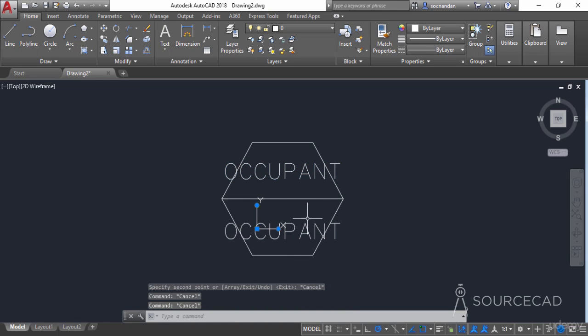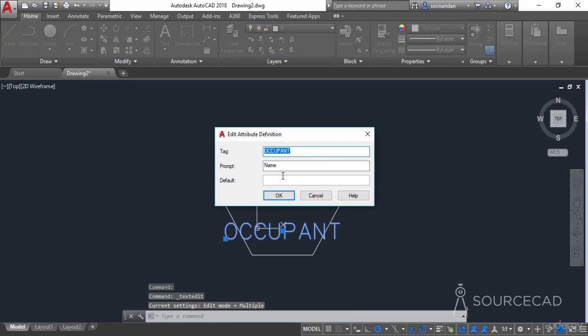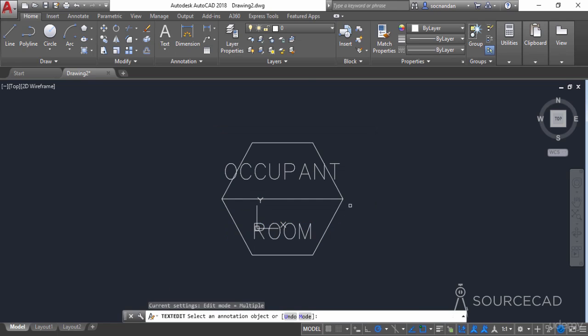Now let's modify this attribute. So for modifying this, I'll double click on it and we need to change the tag and prompt value. So the tag should be room and the prompt should be number or any other value which you want, and I'll click on OK. So there we have it.